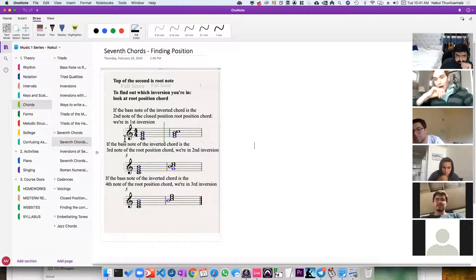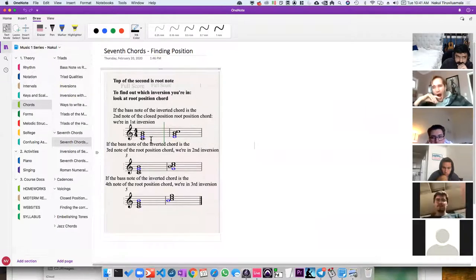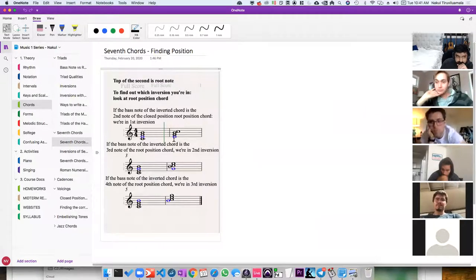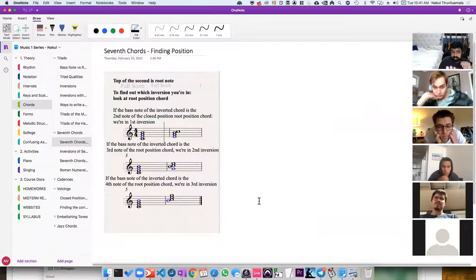So basically it's in this seventh chord's finding position diagram. If the bottom note of the chord is the second note, we're in first inversion. If the bottom note of the chord is the third note of the snowman, it's second inversion. If the bottom note is the fourth note of the closed voicing chord, we're in third inversion.